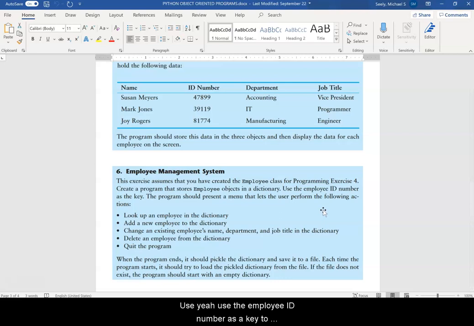Use the employee ID number as a key. The program should present a menu that lets the user perform the following actions: look up an employee in the dictionary, add a new employee to the dictionary, change an existing employee's name, department, and job title in the dictionary, delete an employee from the dictionary, and quit the program. When the program ends, it should pickle the data and save it to a file.